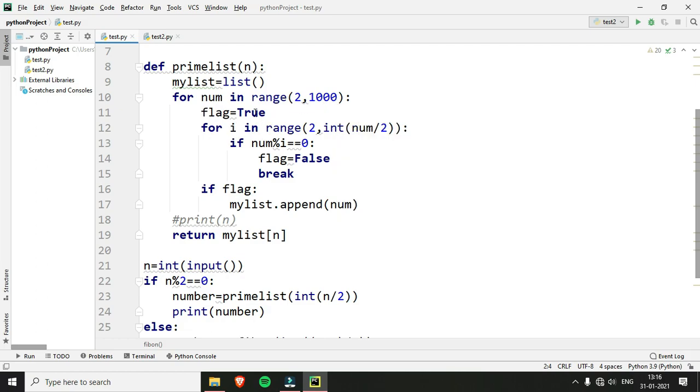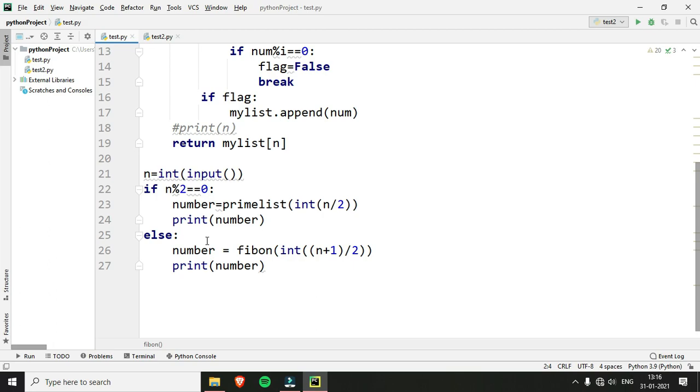And then you can see the normal prime logic, that if it's divisible by any number other than that, then it's not a prime, and if it's not divisible, then we'll just attach it to an array using this append function, and then we'll just call that element of that array. So here, as you can see, the even elements are prime. So I am taking if n modulo 2 equals 0, then pass it to that prime function and print that number. And if it's not, then pass it to the Fibonacci function and print that number.